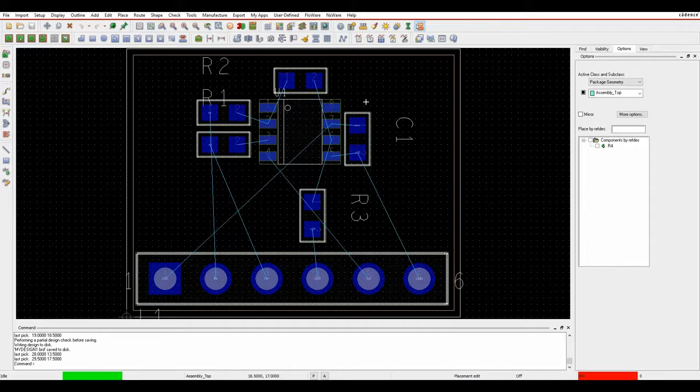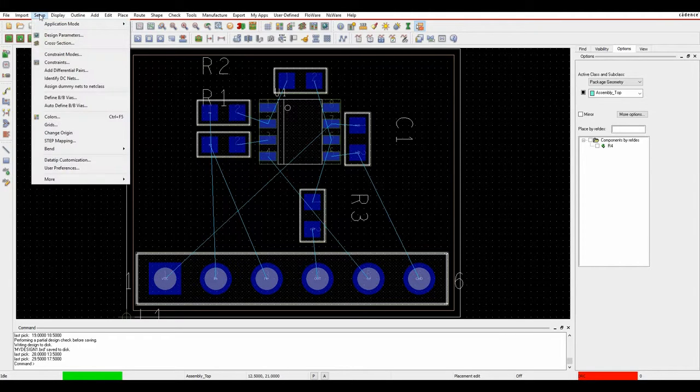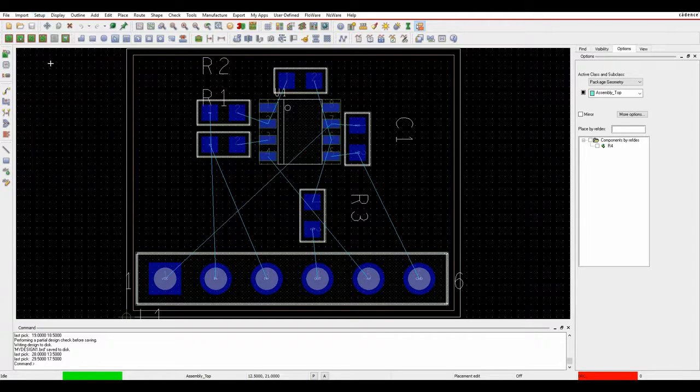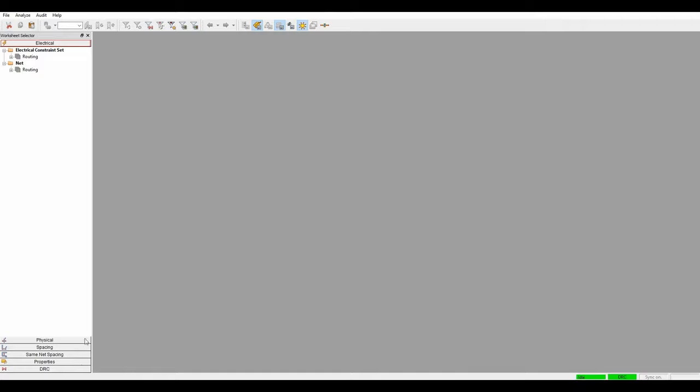So the next thing I want to do is maybe start doing some routing, but before I want to do that, I want to set up some rules. So if we go to Constraint Manager, it's where all the rules are set. Set up constraints. Again, corresponding icon, the little CM icon up here. This is where all the rules are defined. So we have lots of different tabs, much like an Excel workbook.